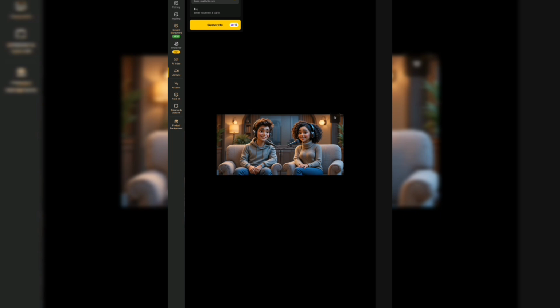You can listen to it, and if it's fine, you just need to click on generate, and it is going to use some credits for this. Remember, I'm doing this for free on Dzine AI, but it is limited if you have a free account. Okay, that is the step.